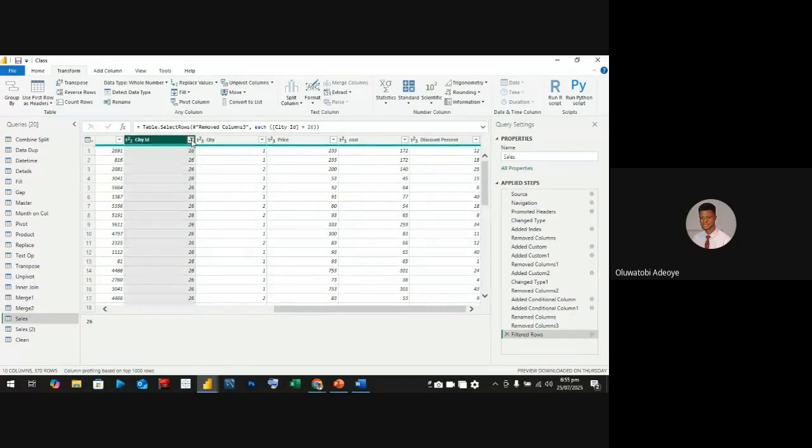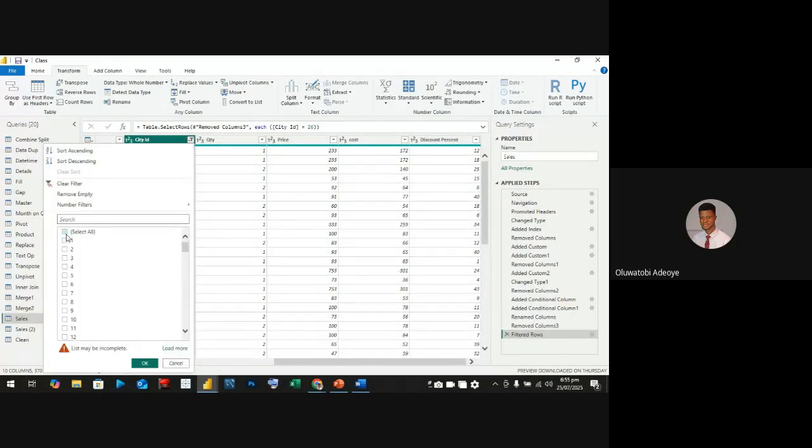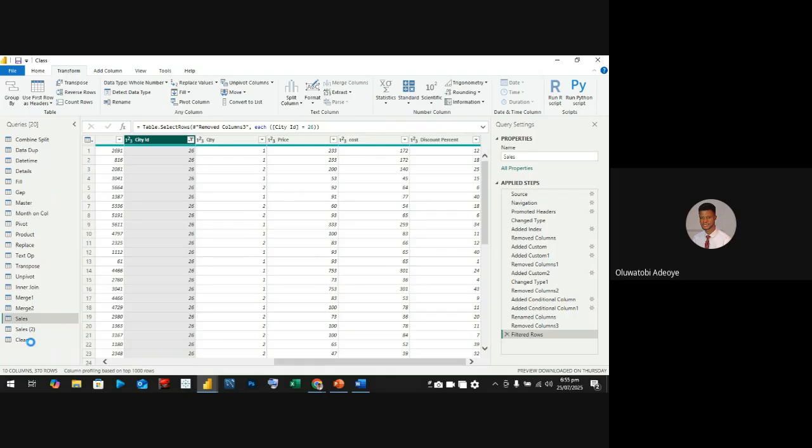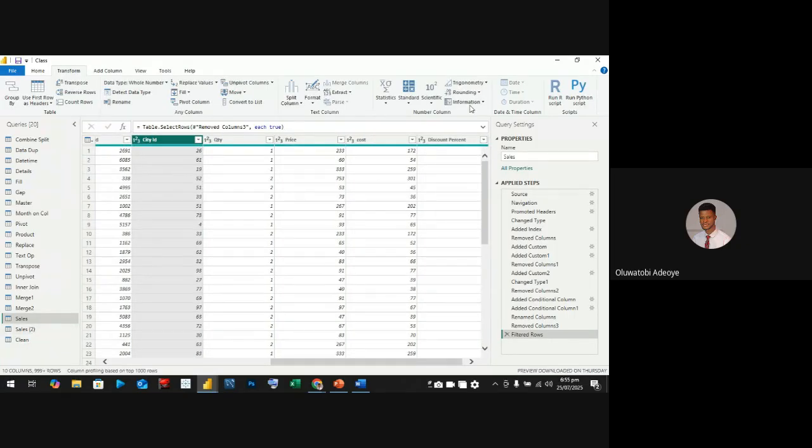Let me remove this filter first. Let me select all back. So that is what group by basically does. It groups based on a particular value or a particular cell on the column.